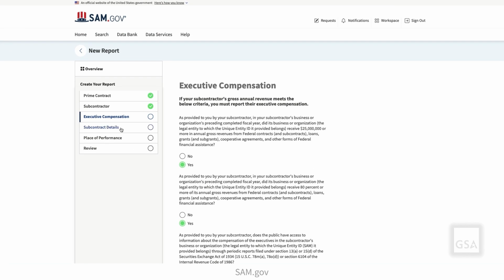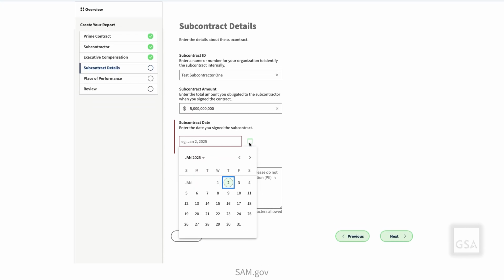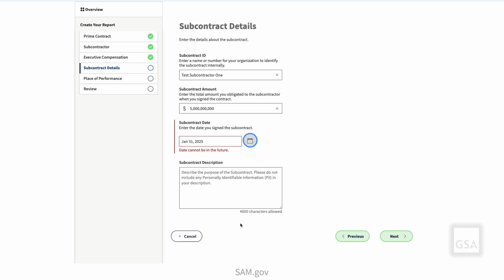For subcontract details, enter all required information about this subcontract. When you submit your subcontract report, the amount you enter in the subcontract amount field will be used as a check against the total contract amount. If there is an issue, you will get a warning when you submit the report. This is a new feature that we developed to help avoid errors and duplicative reporting. If you accidentally put a future subcontract date, you will get an error and need to correct it.